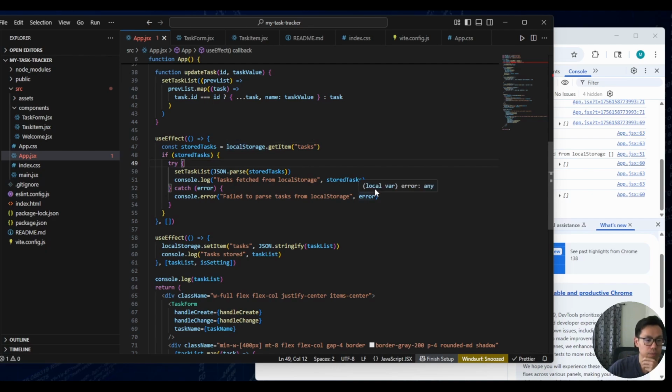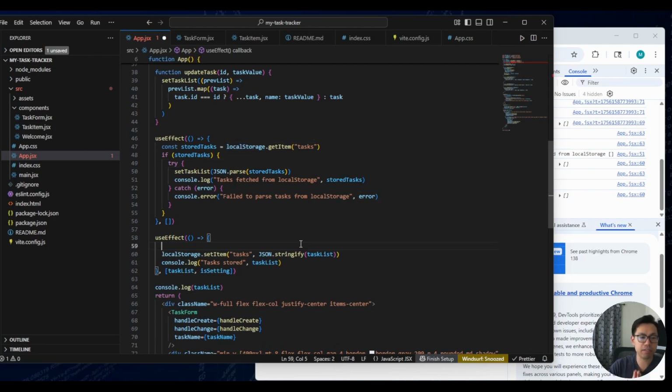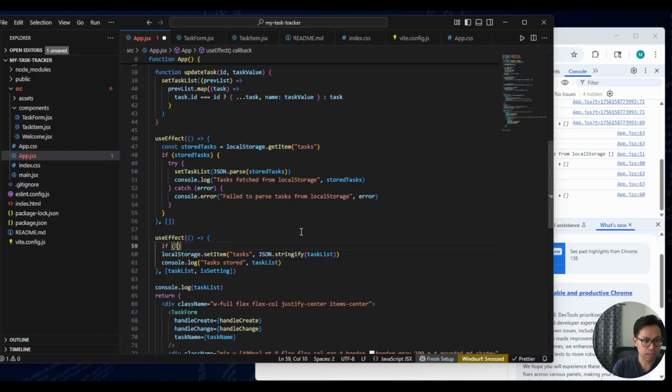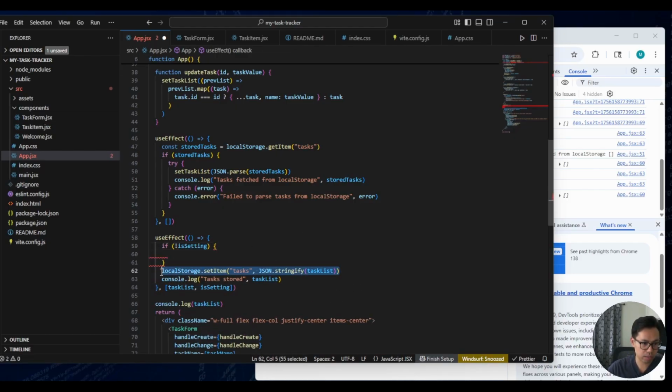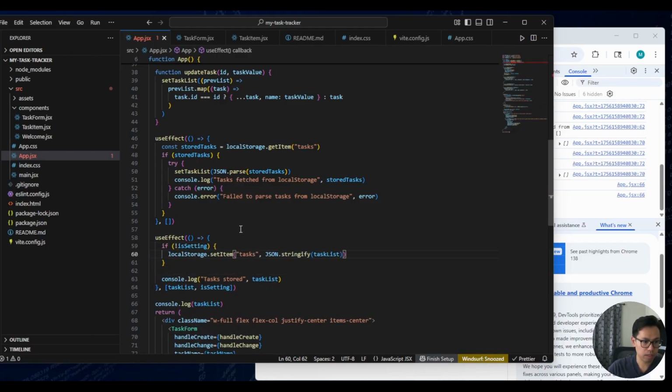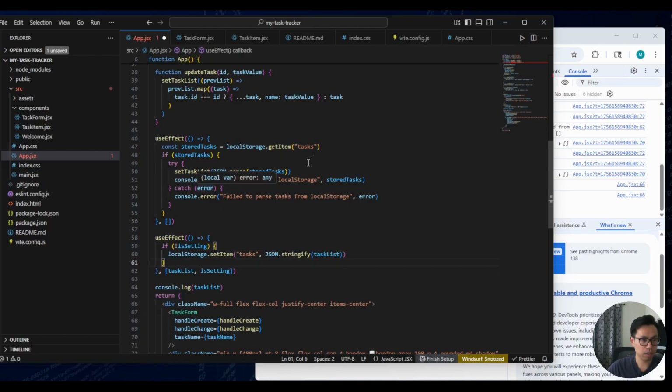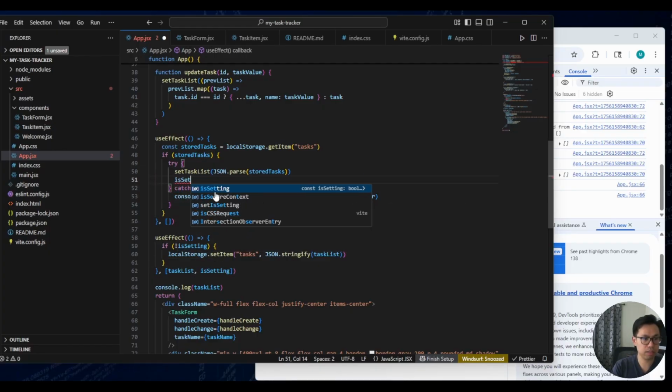Okay, so basically if the tasks are being set, so if it is setting, then we actually don't want to run this code. So we want to do: if it is not setting, then we'll set local storage. And we'll delete this. And what we'll also need to do in here is that after this is set, we have to change isSetting to false.